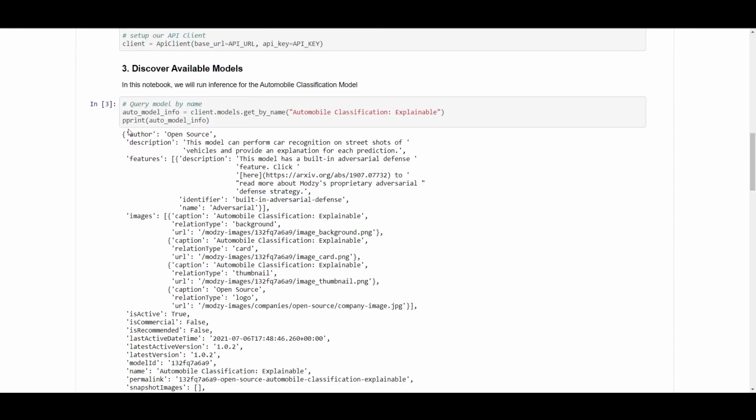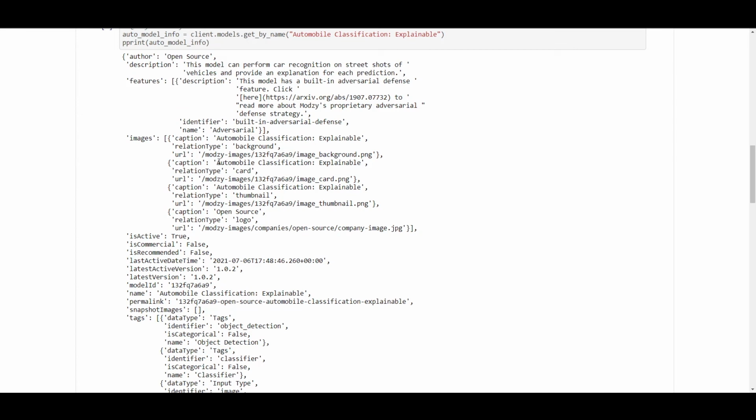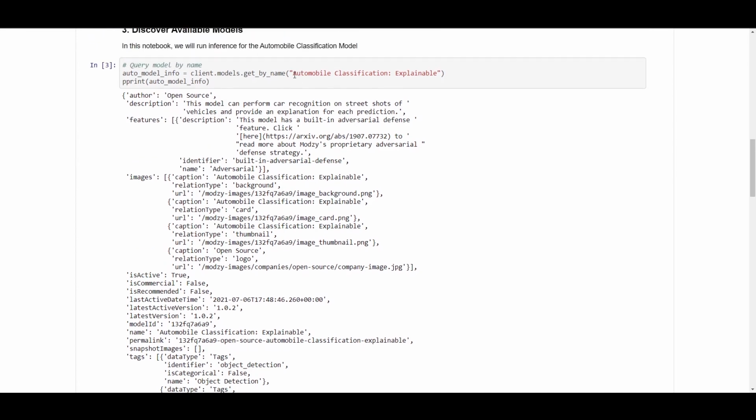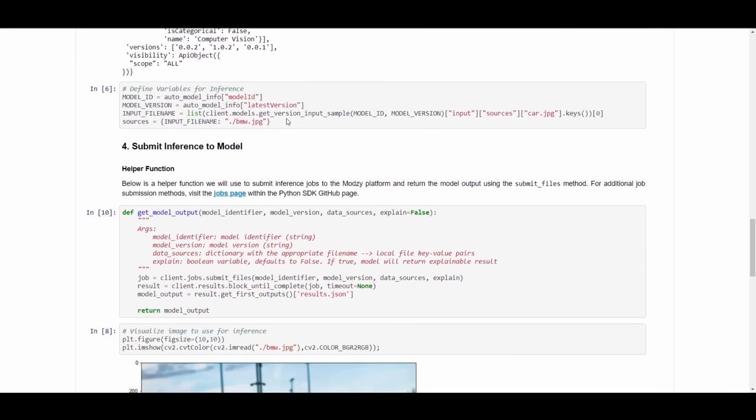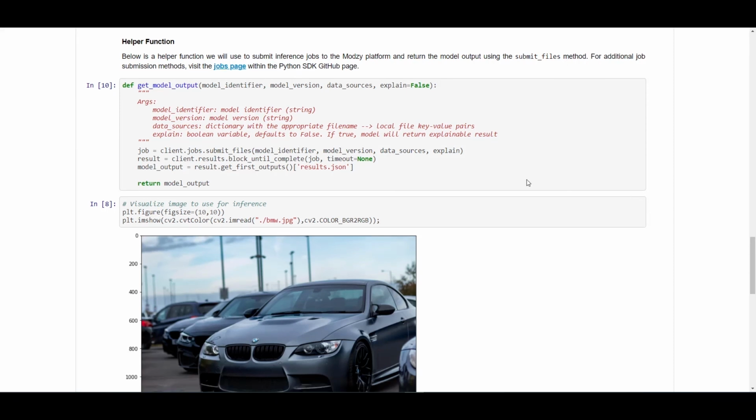So in here, you see a few more functions that we didn't use in that first notebook. Namely, we use our models API service, where we can get all the information stored in the Modzy database about this particular model. And so in this example notebook, we're going to submit a job to this automobile classification model, where again we need to define the model identifier, model version, and define our data sources. And then what you'll notice here is 3 lines of code, really the 3 lines of code I used in that last notebook to submit a job, where I'll first submit the job using our job service, and then these 2 lines of code where we block until complete and extract the results using our results API service.